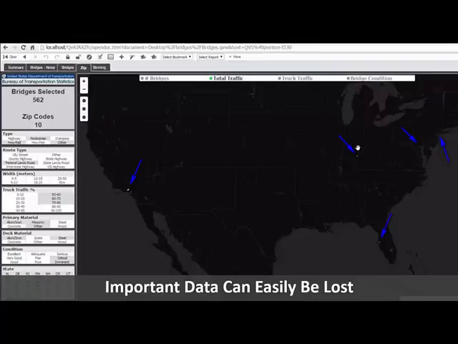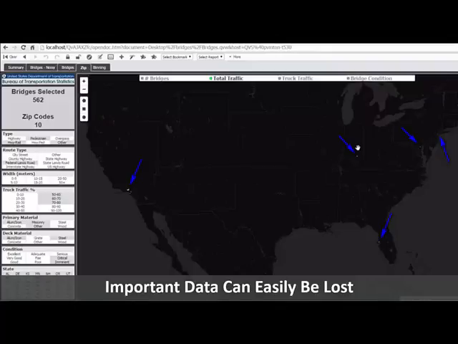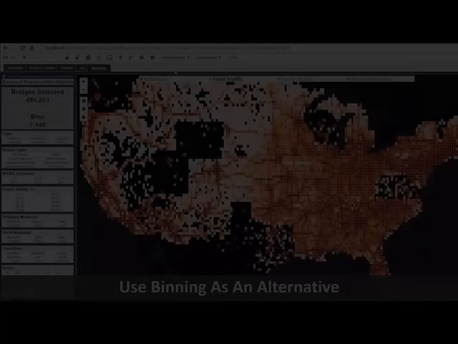In short, using geographical boundaries is an efficient way to reduce the number of features on a map. However, careful consideration must be given as to whether your data fits well into this method of feature reduction. If your polygons are of relatively equal size, this method works well and is quick to implement using the global boundary library available at QlikMaps.com/download. If the geographical areas are not of similar size, you may want to consider binning.